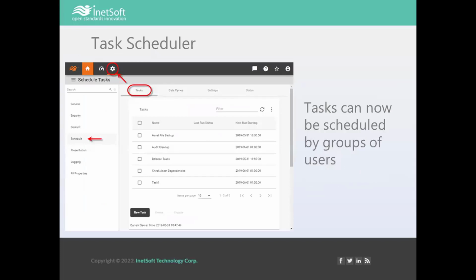Now for an update to our Enterprise Manager task scheduler. You can now schedule tasks by groups of users instead of having to add individual users each time.